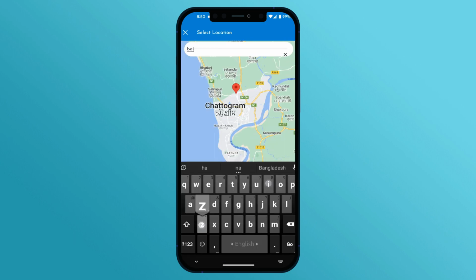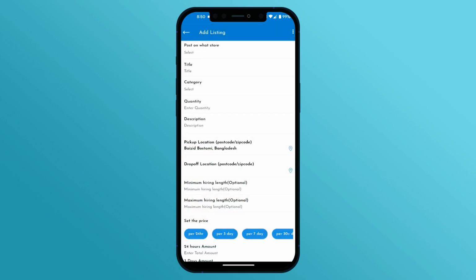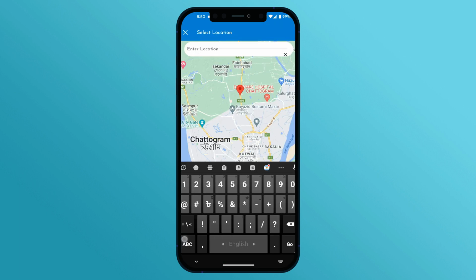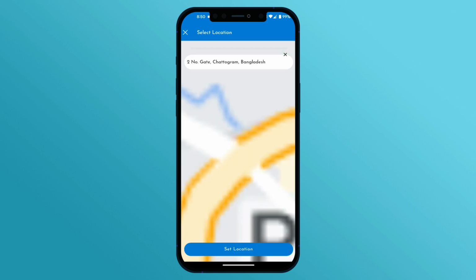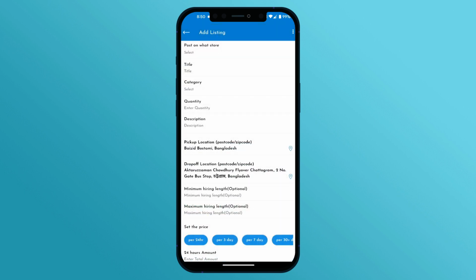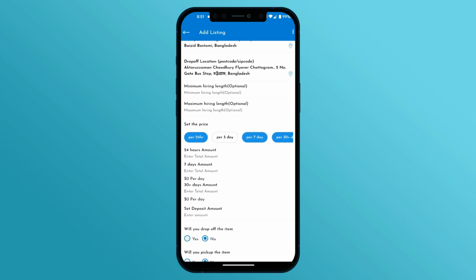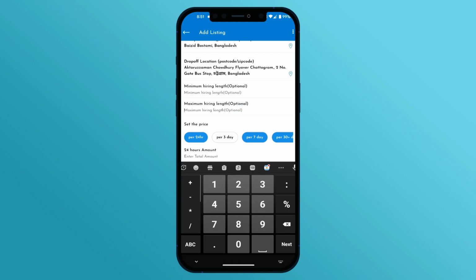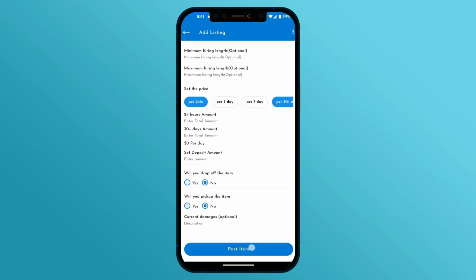When entering the pickup and drop-off location, please use your postcode. When setting the price, you can deselect all price options, i.e. 3 days, 7 days, except for the 24-hour price. Click on Post Item.